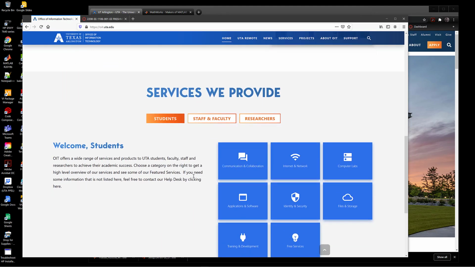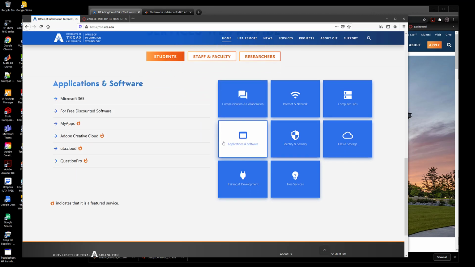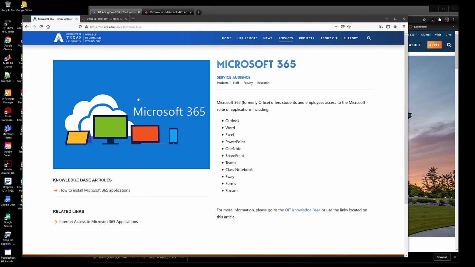Scrolling down a little bit on this page, and it says Services We Provide. You should click on Students to see what's available for you. Most importantly, when you click on Applications and Software, it will show up this link. It says Microsoft 365. So I'm going to click that link right there. And this is the suite of applications that is provided to you by UTA. It is called Microsoft 365.